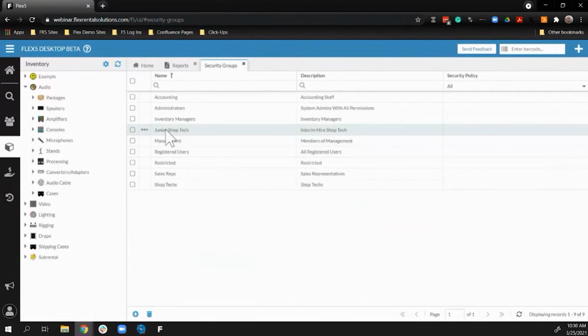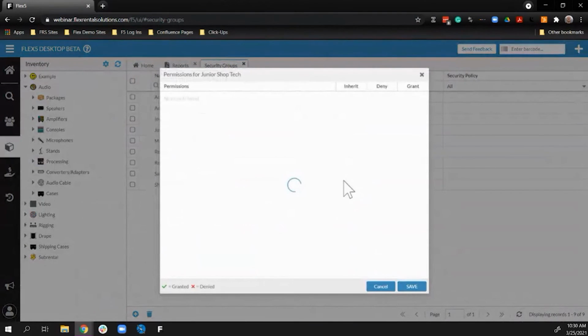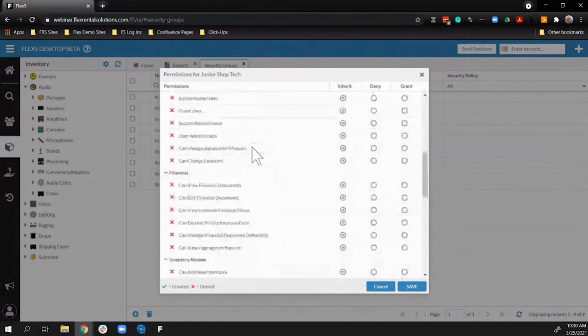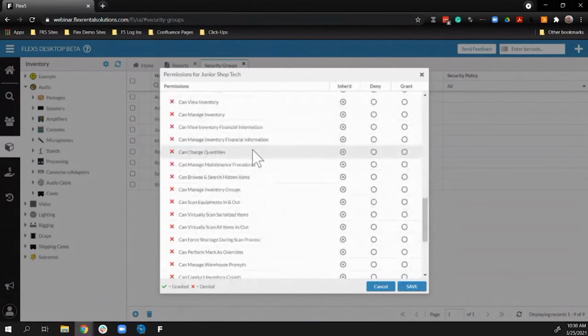Just as a note here, if I want to edit where I can, I have to be able to manage inventory to change a set scheduled maintenance procedure. And if I want to run a maintenance, because it's not different than running it, it's just letting me know, I have to be able to manage maintenance procedures.